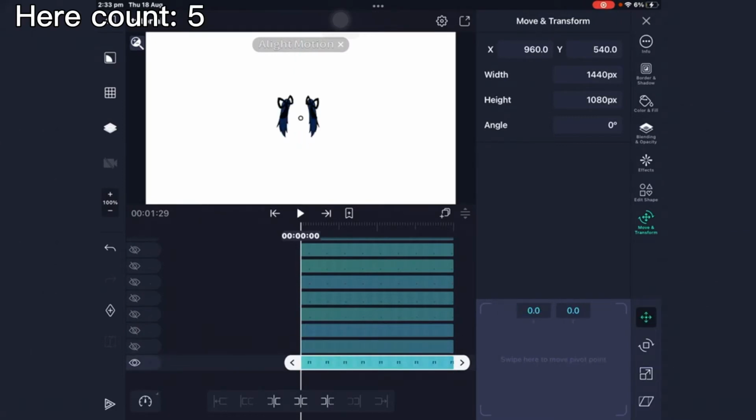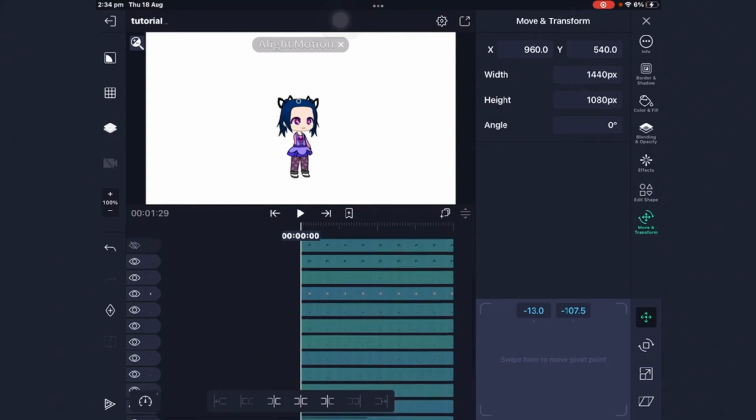For the ponytail, if you have two ponytails, then you could put it in the middle. But if you have one ponytail, then put it on the ponytail. So I'm gonna put it in the middle here. And then you can make all the body parts visible again.